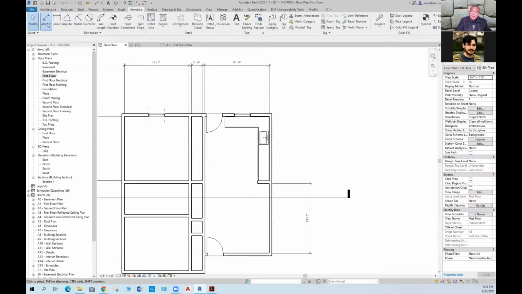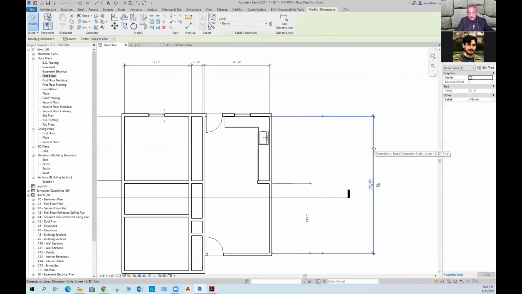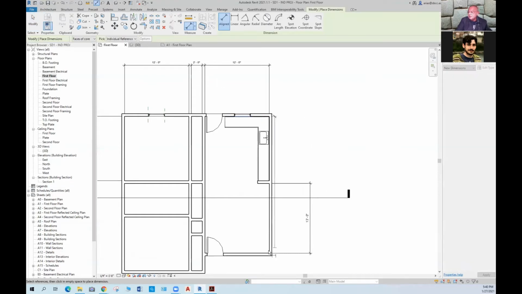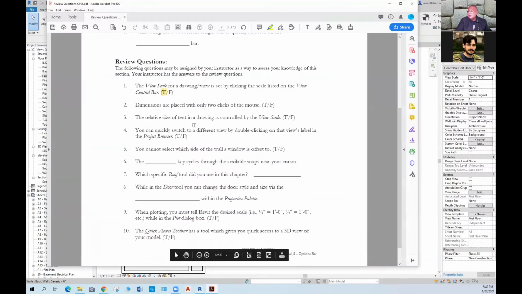So select Aligned, and then you select one object. Well, let's dimension here. One object, then the other object, 2 clicks, and then place the dimension. So in reality, there are 3 clicks, right? Let's do it again. Aligned, select one object, select the other object, and then place the dimension line. So there are 3 clicks that we use to create a dimension in Revit. And so the statement that dimensions are placed with only 2 clicks of a mouse is false. Let's do that again.